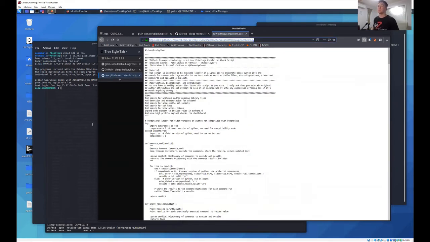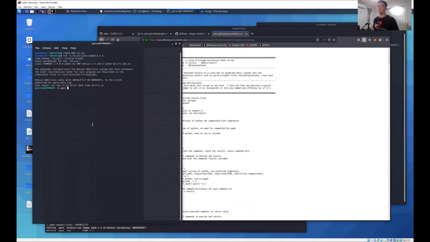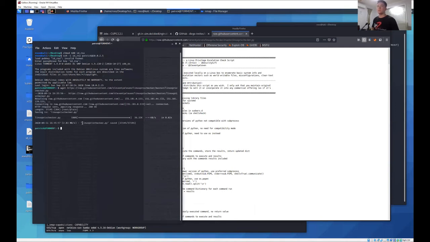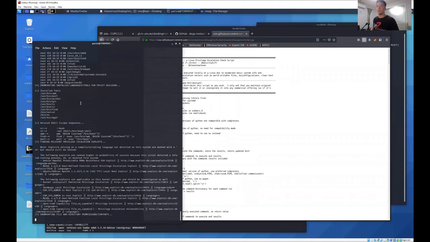I'll just copy this, and Patrick can wget this thing. Then we will execute it, chmod it, and then we can run it. And look at all of that.